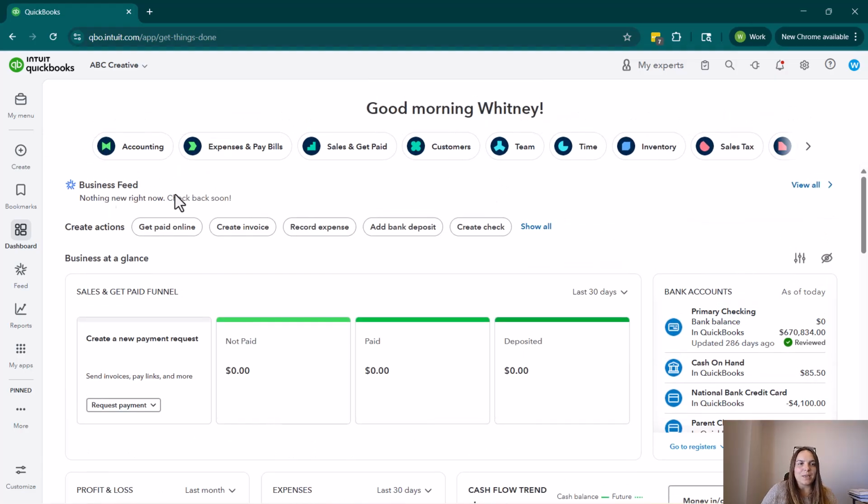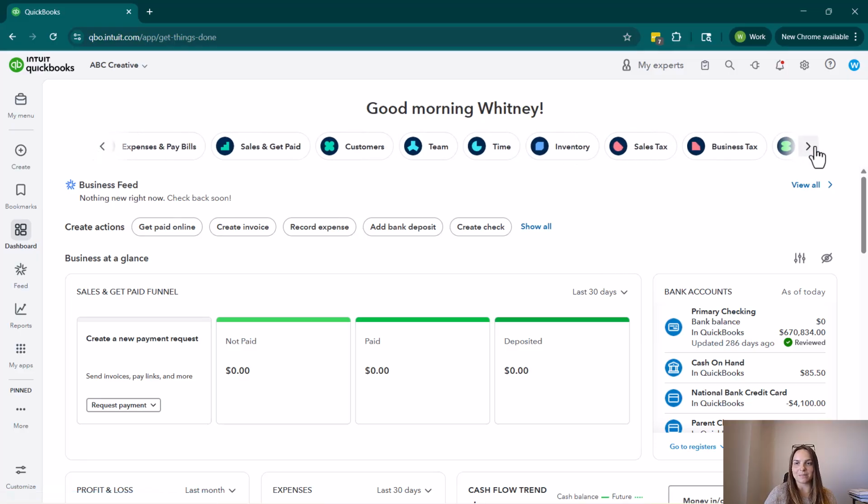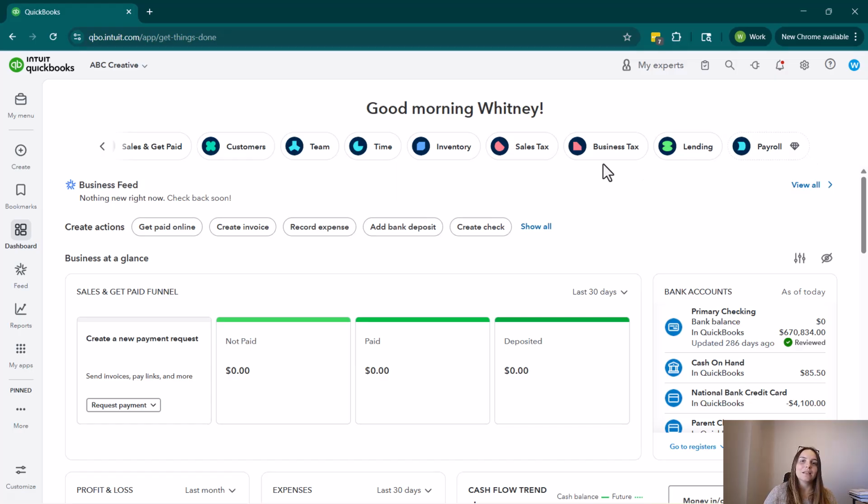So where we used to have all of our menu items over here, they're all still here. They just look a little bit different and they're not quite as apparent. So you can navigate up here and you can go to expenses and pay bills. So this is where you would enter a bill, where you would enter some sort of expense, that kind of thing. You can still come here to your sales and get paid. You can still go to your customer area, the team, which is going to have things like employees, time, inventory, sales tax, business tax, lending, and payroll.